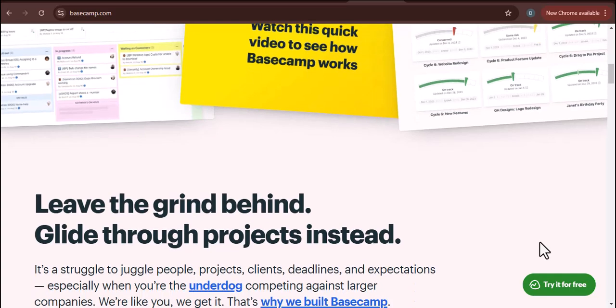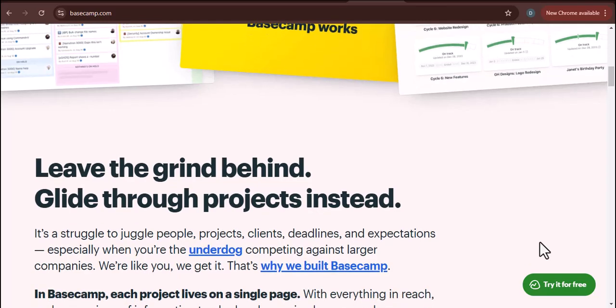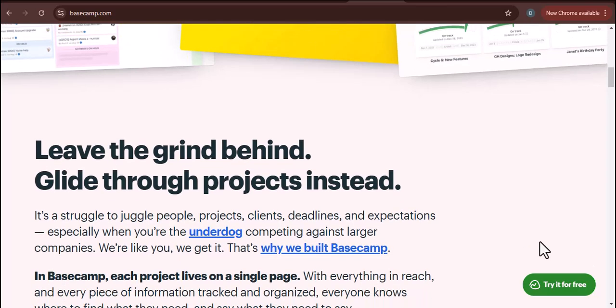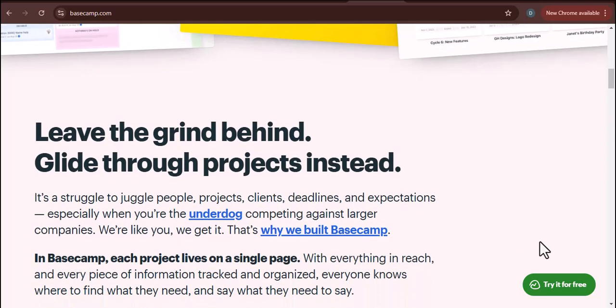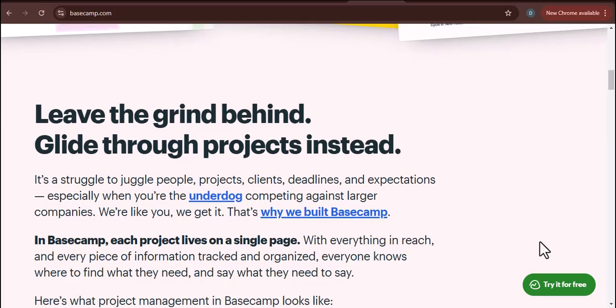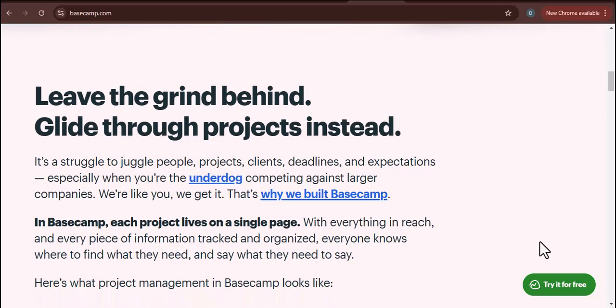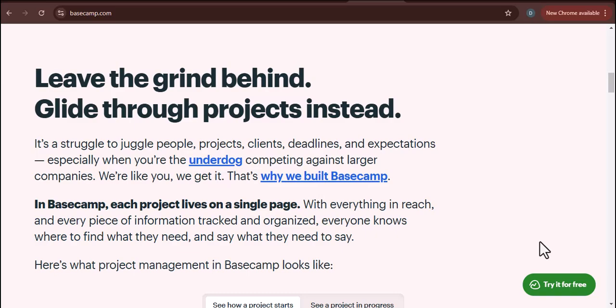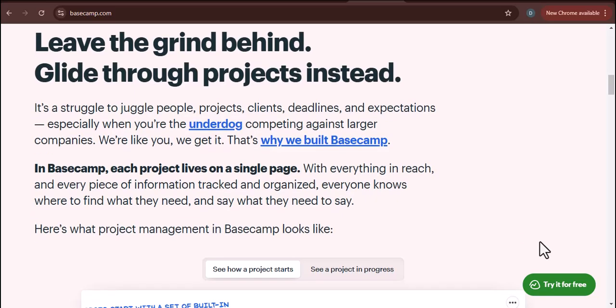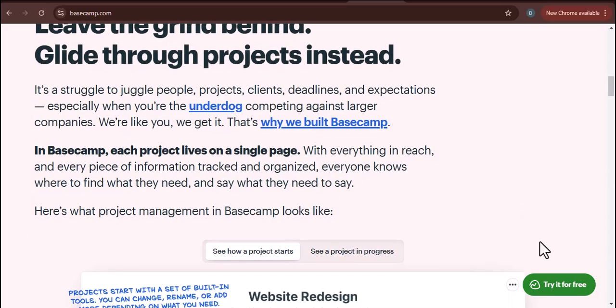Step 2. Run the installer. Once the download is complete, double-click on the Basecamp installer file. This will launch the installation wizard. Step 3. Accept the license agreement. Read through the license agreement carefully and click on the Accept button to proceed.